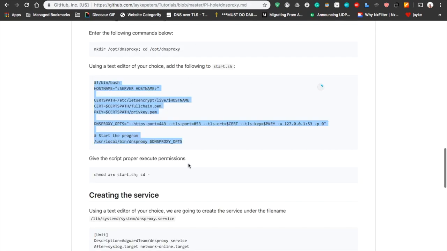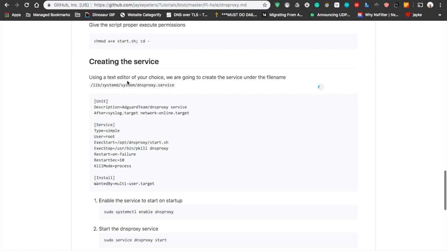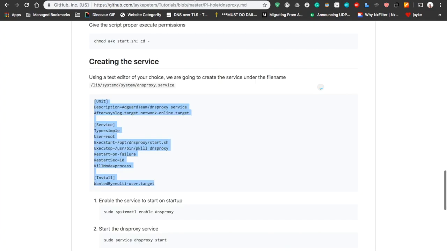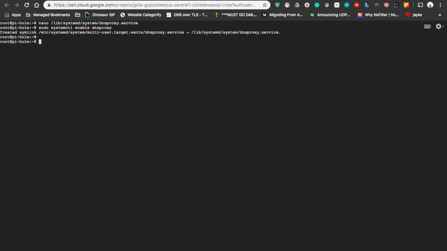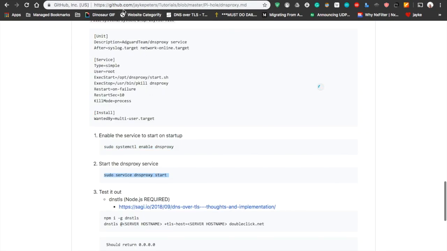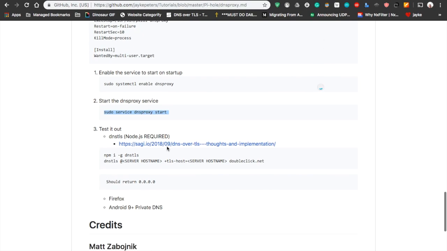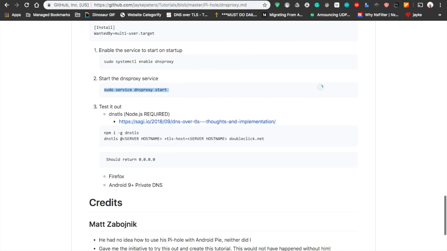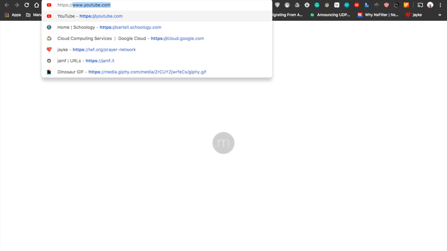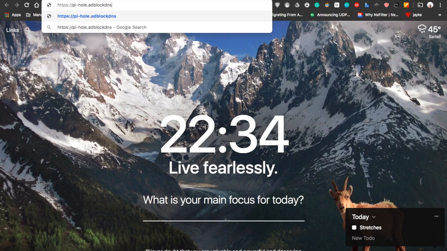All right. Now we're going to edit the service. Paste all that fun code in there. All right, and now we're going to enable the service, and then we're going to start the service, and now let's make sure that it works. If you get this, that means the DNS over HTTPS is working correctly. I'm on my home network, so that shouldn't be bad.